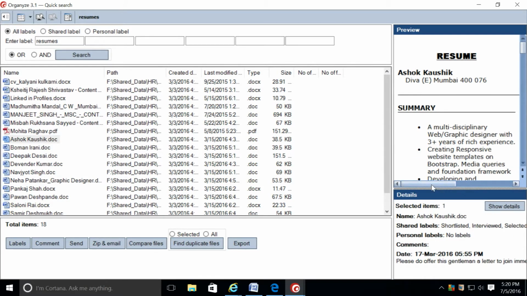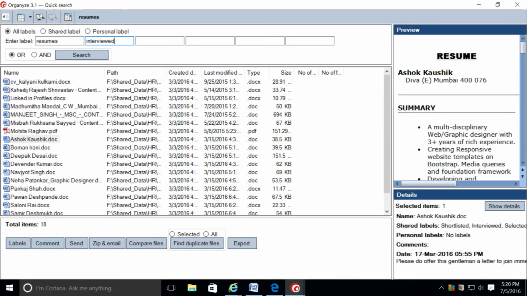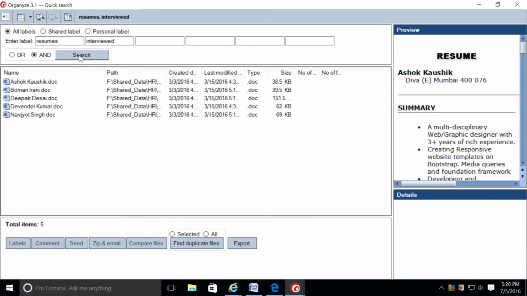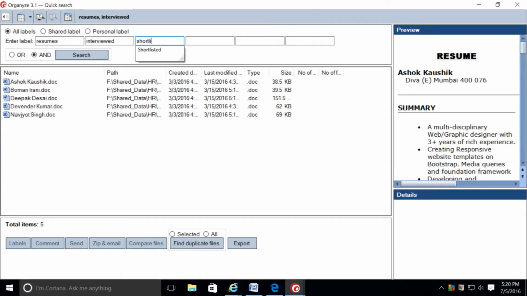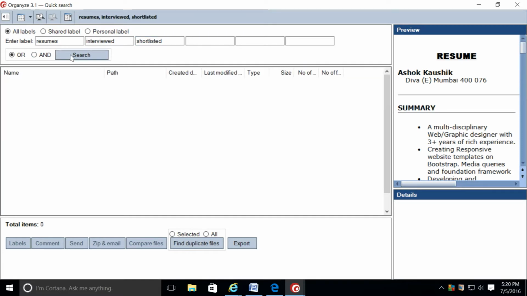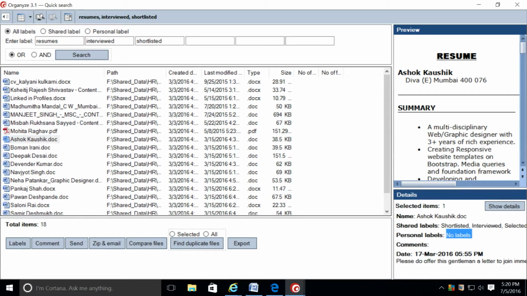If you get too many results, you can refine the search by picking multiple labels with an AND option to narrow down the list. If you get too few results, you can widen the search by picking multiple labels with an OR option to expand the list. Below the preview panel, you can see the labels attached to the selected files and the comments attached to it.